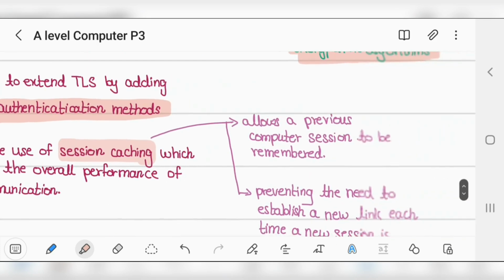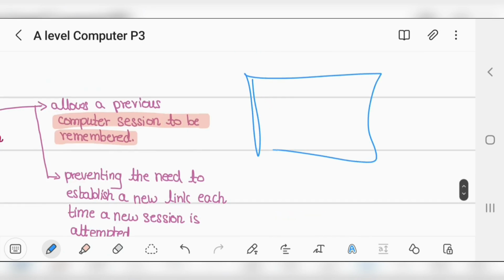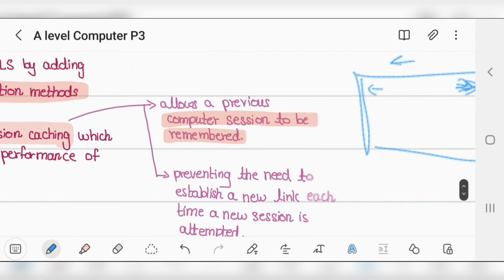What is session caching? It allows the previous computer session to be remembered. For example, you have this particular website, and you got this button. When you click and then you want to go back, that data is stored in the cache, and that cache is used to make sure the computer remembers it. It also helps us go back without loading too long. So that's where we use session caching.